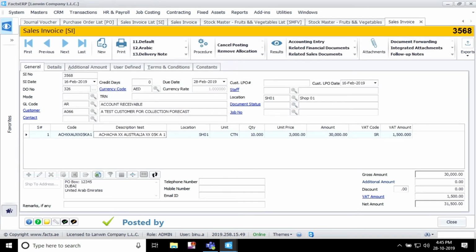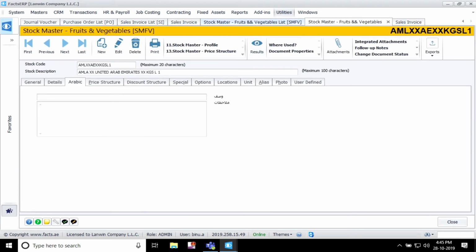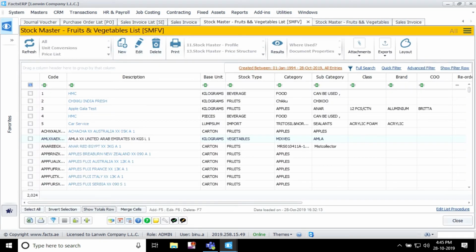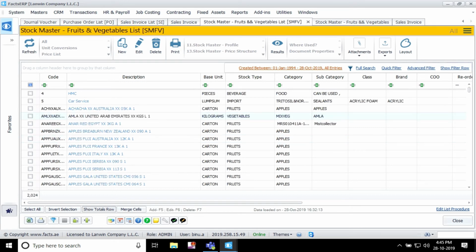While saving each document, initially we come to the refresh list. From here only we are normally creating new vouchers. After creating each voucher, this will automatically refresh, and we can see the document here. Otherwise, the user needs to manually refresh.